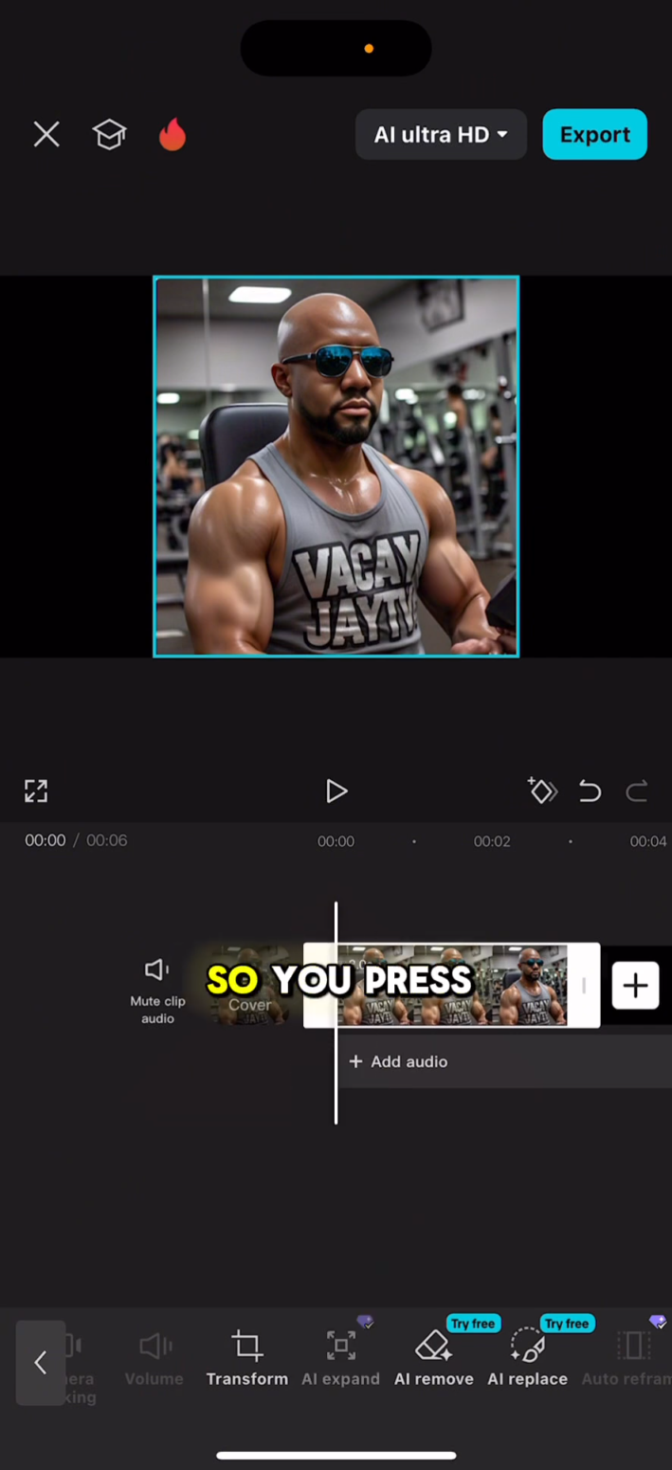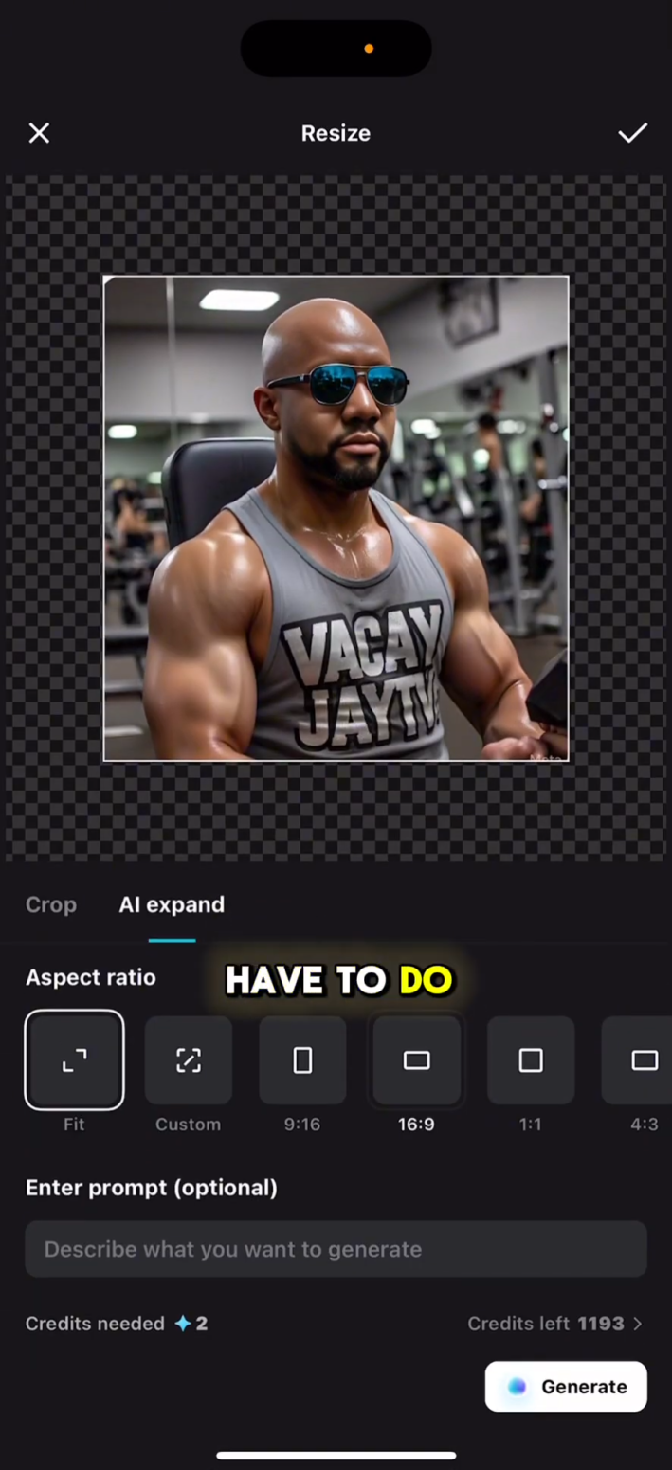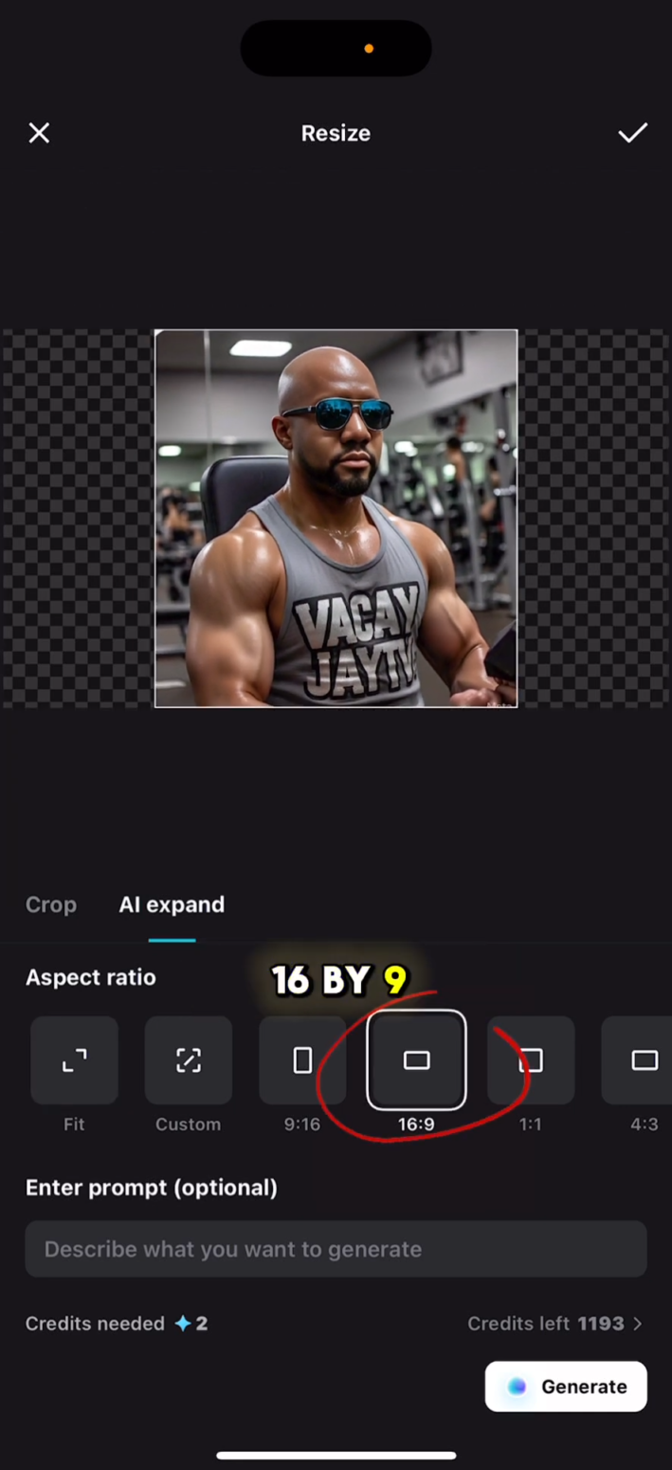That's the one you want to hit. So you press that, right? And now we have to do the aspect ratio again. So right now it has the option of fit, custom, 9:16 or 16:9. We want what? We want the 16:9 for YouTube. If you're a YouTuber, that's the one you want.